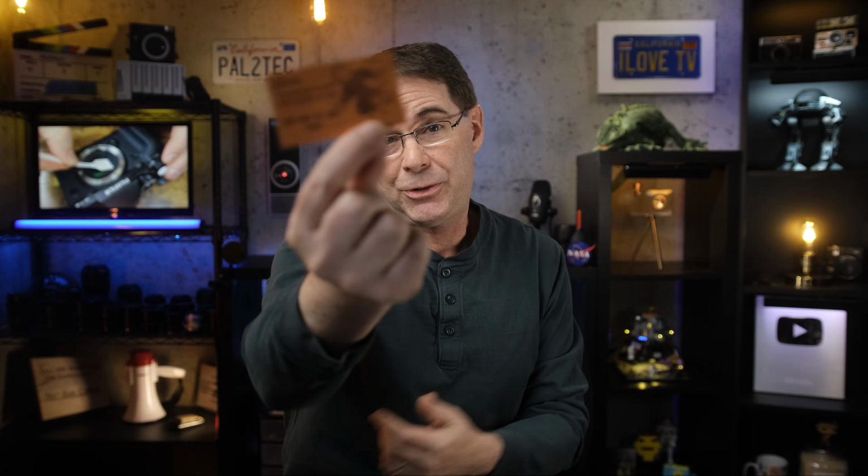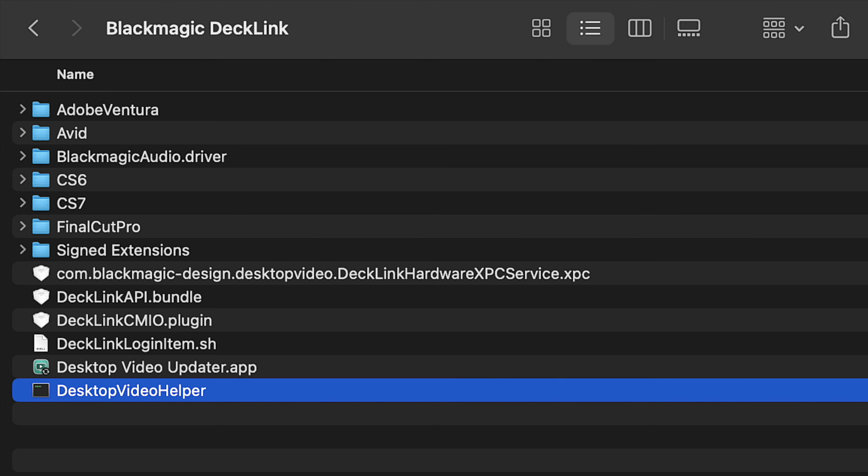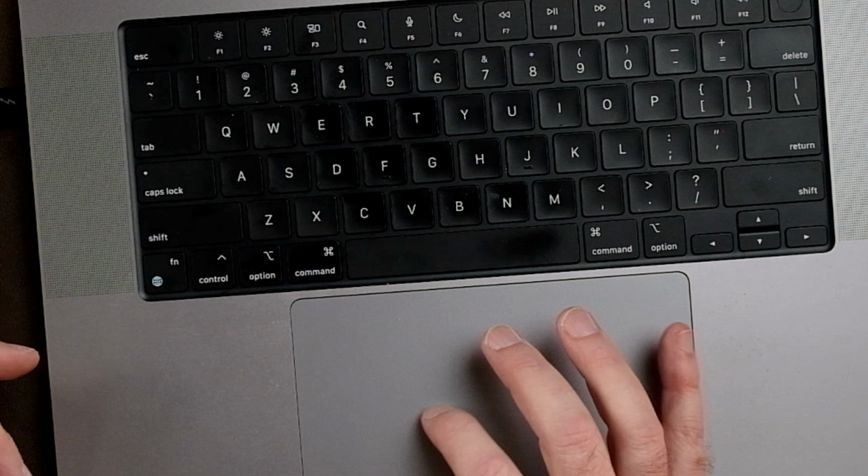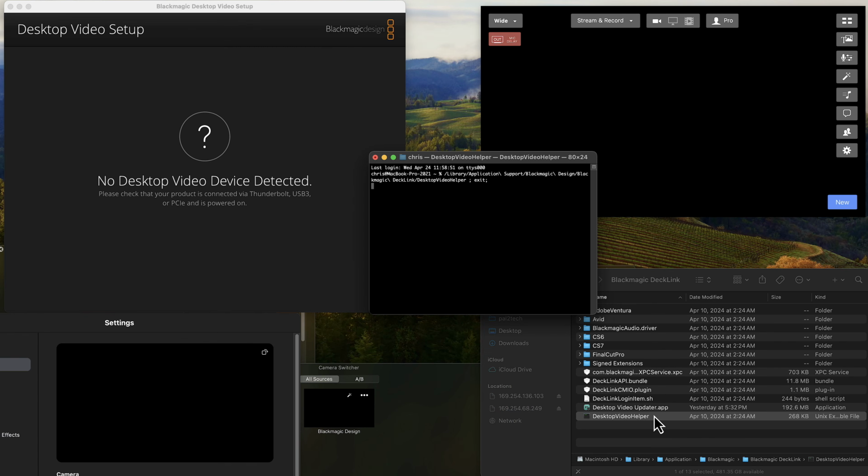This little file in here is sort of like a get out of jail free card. And all you need to do is double click on that file. Here goes, I'm gonna double click it right now. Whoa! Did you just see that?